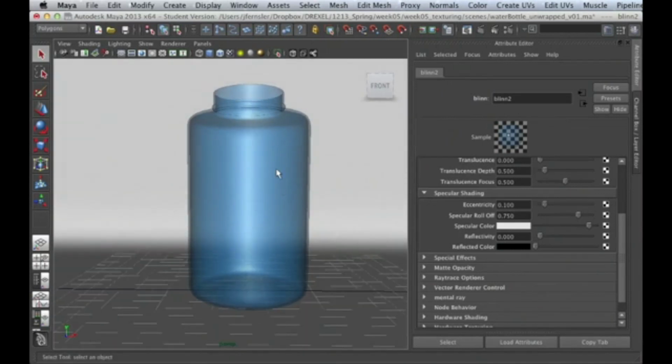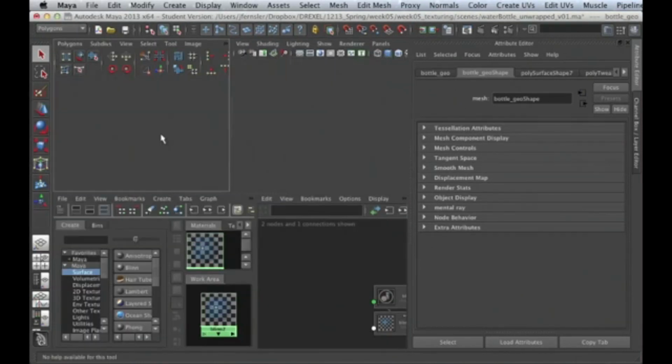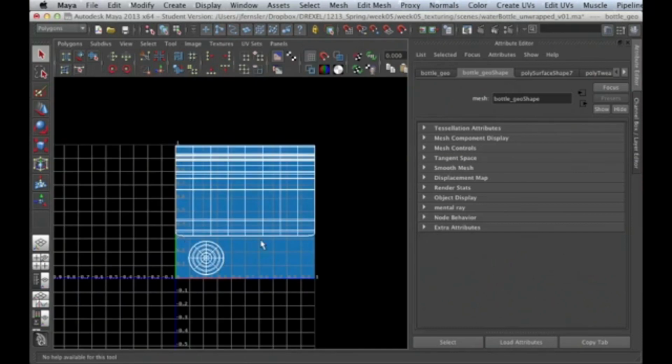So the first thing we want to do is check our UVs. Okay, so let's look at that. I've got my UV texture editor loaded right here. And you can see that it's pretty clear that the bottle is unwrapped cylindrically from one side to the other. And then our bottom is loaded in down here. Okay, so we would like to put a label onto here.